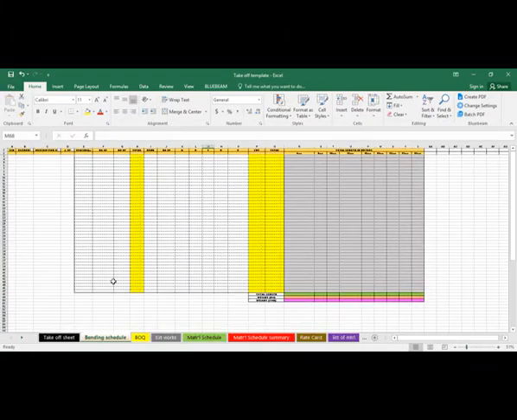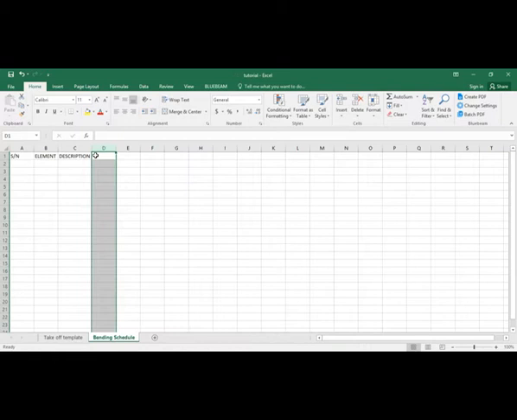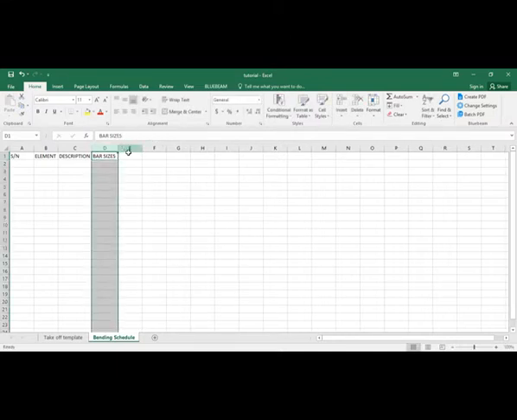Third description, what do we have? After the description column, we have the diameter of bar. Bar sizes, anyone can call it bar diameter, whatever you so desire. Then you have the spacing.